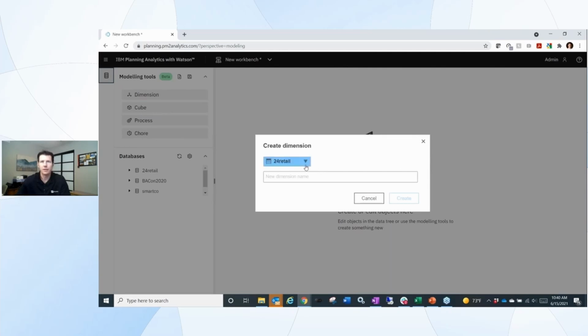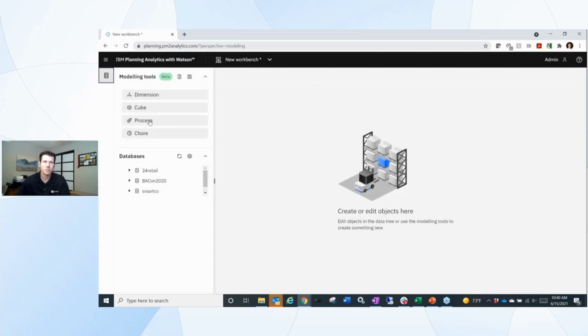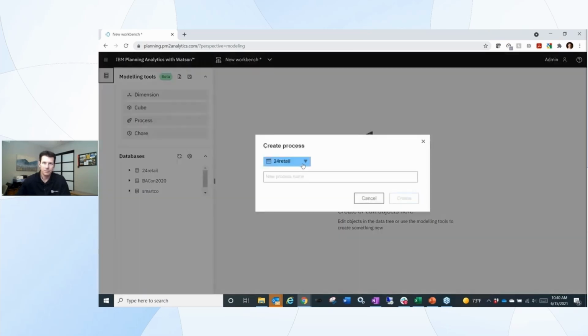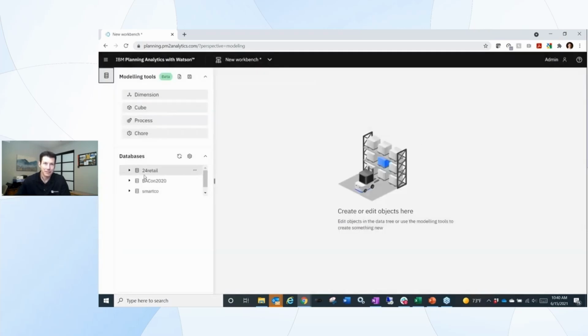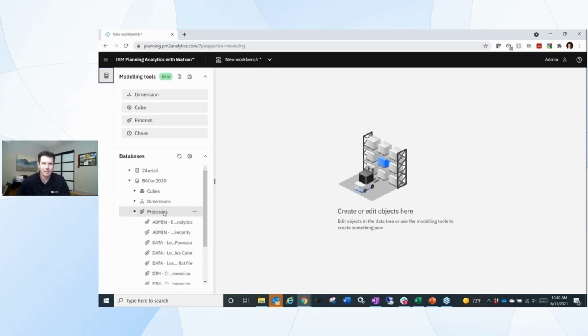So I can create a new dimension in either one of my servers. Likewise, a new cube or a new process. And the developers out there know that it can be a hassle digging all the way through one of these trees just to find processes and right click. So it's nice to just have that one click capability.